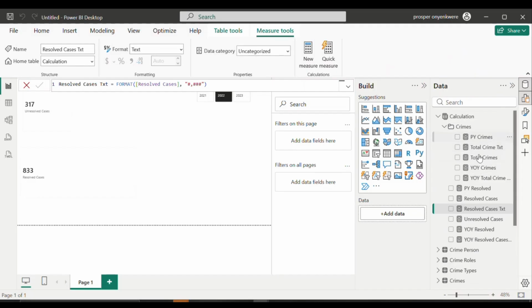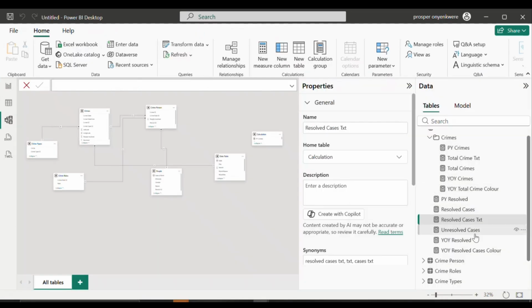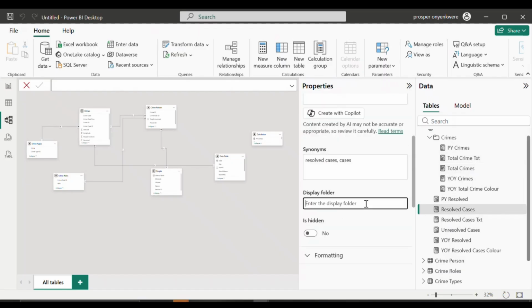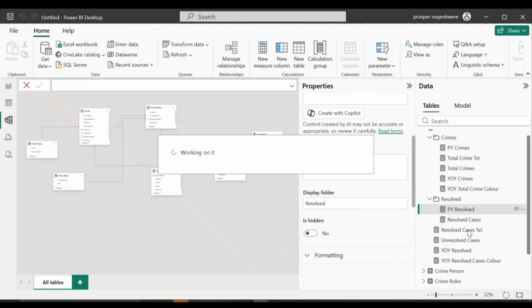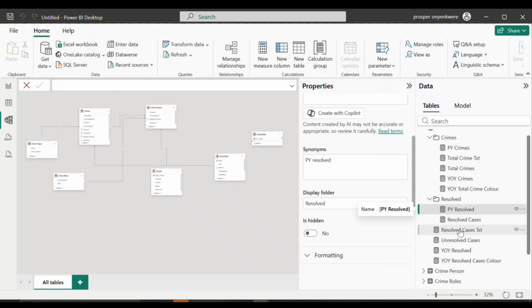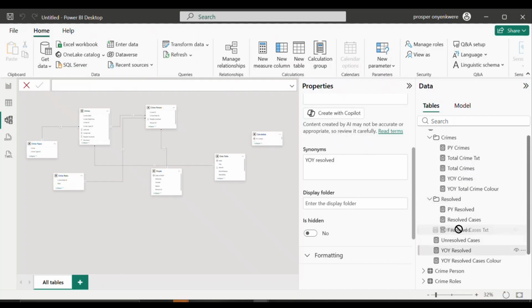What's next to do? I think we are done with that. We are done with resolved cases. We're going to also put it in a folder. I'm going to call it resolved. Let's push this.